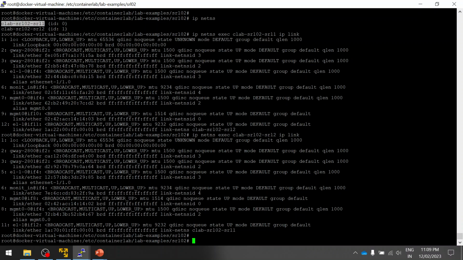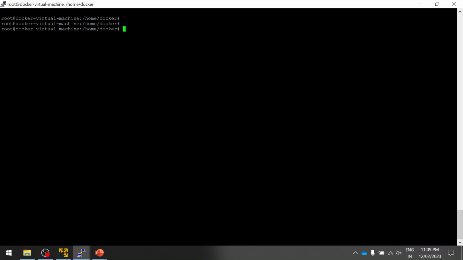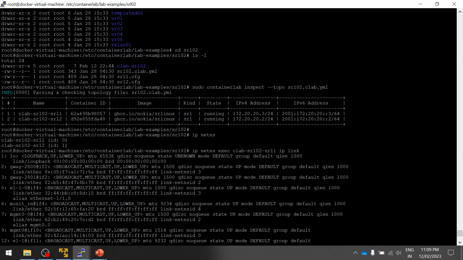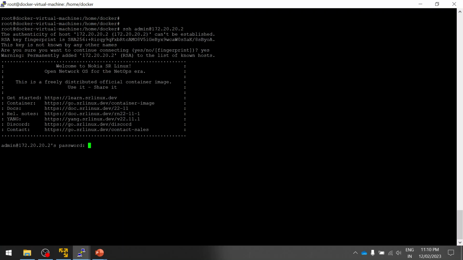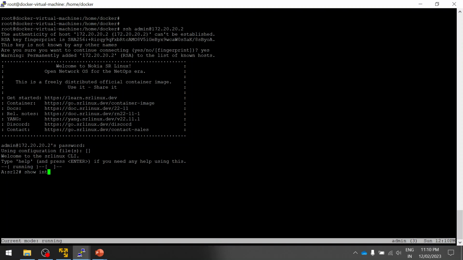I have the namespace, so I'll take the first router namespace to capture the packets. Before that, I have another session to initiate the traffic. Now I know what the IP address is, so let me quickly log in to either one. As you all know, for SR Linux the username is admin and the password is NokiaSrl1. You can use this or reset your password once you have access. So I logged in. Show interface.